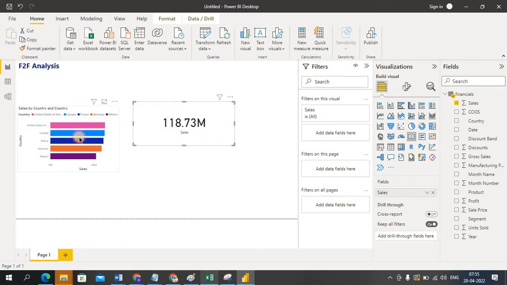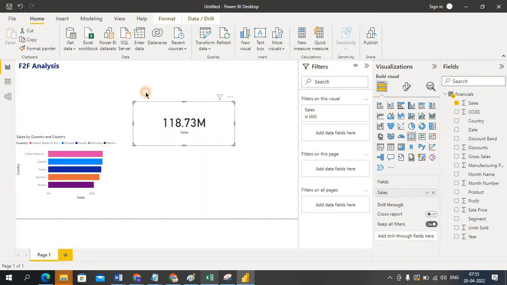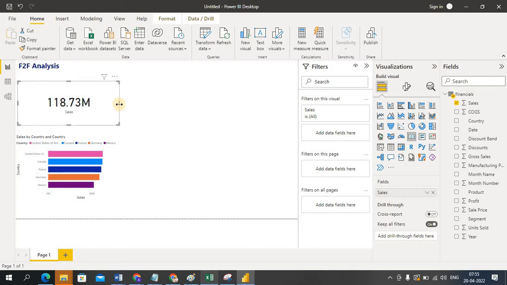So now I'll place this KPI here. This is my total sales for my business F2F analysis. This is nothing but a KPI, guys, key performance indicator. It's indicating your total sales value here. Now I selected this card. For this card, what column do you use? Sales column. Whatever columns you use in the visualization or cards, that's coming to the picture.